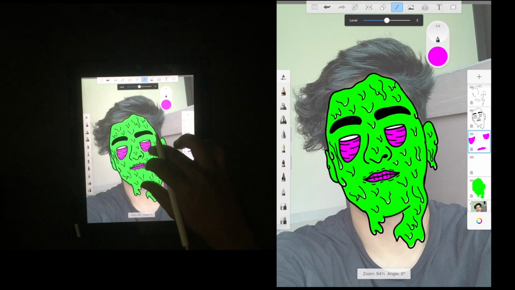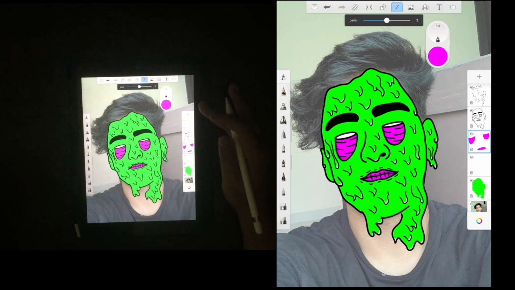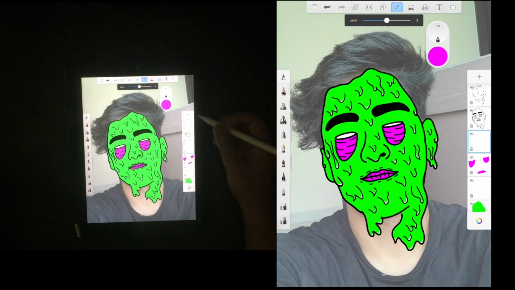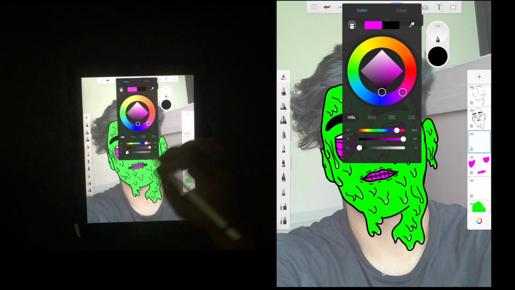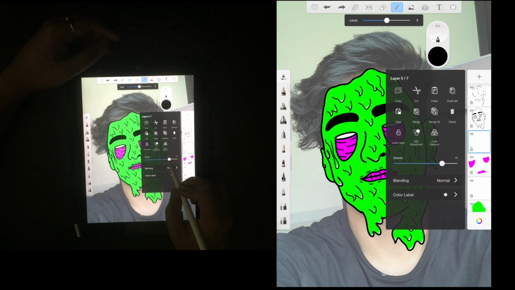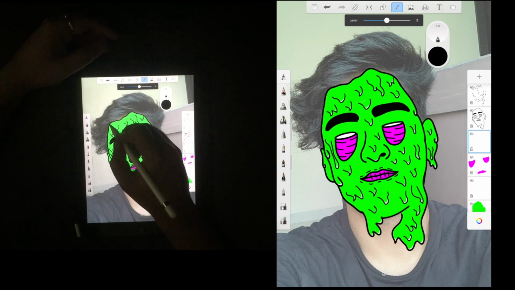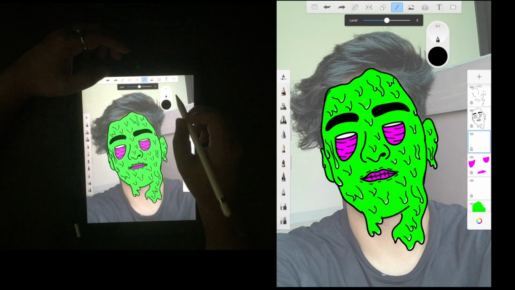Now our image is almost done. This is looking a bit too plain. So I'll add a new layer. I'll choose the color black and I'll decrease the layer opacity to, let's make it 60. And basically what you have to do is make an outline of your face.